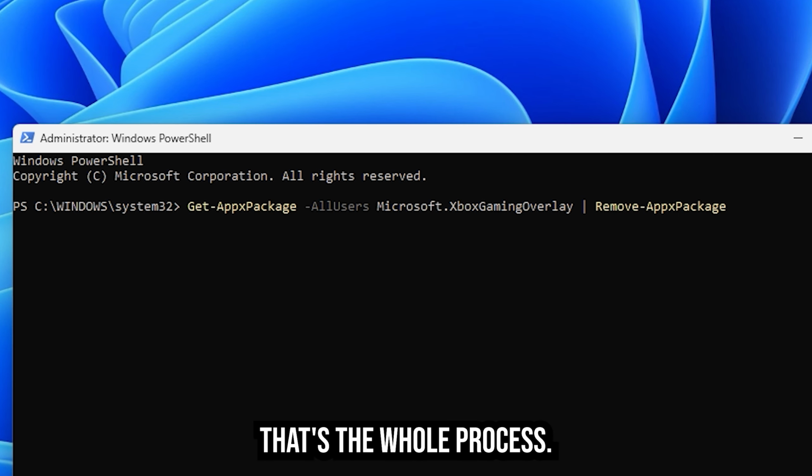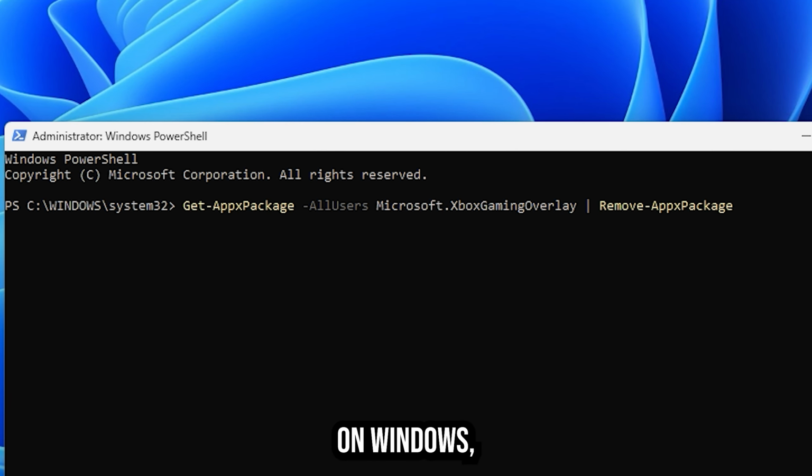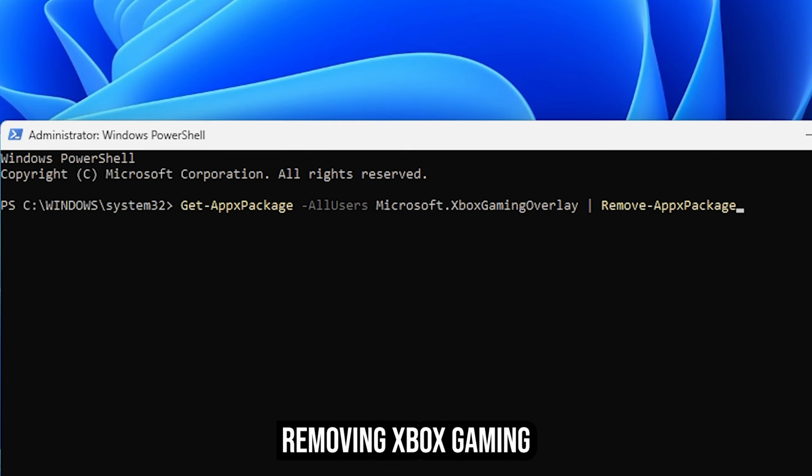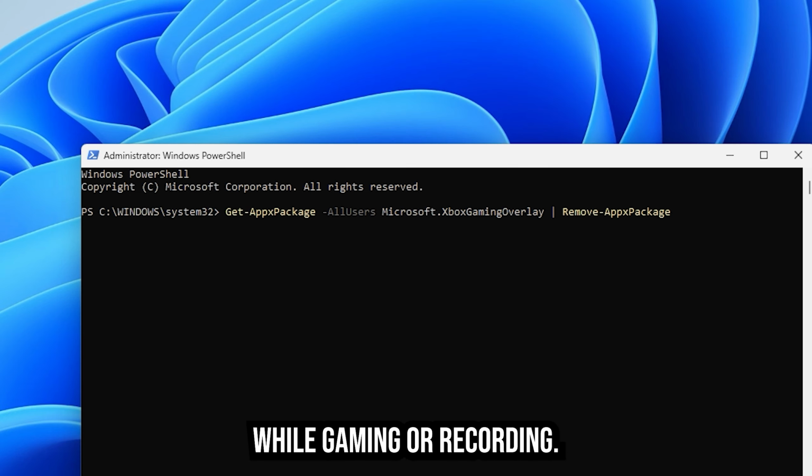That's the whole process. If you never use Game Bar and you want fewer background features on Windows, removing Xbox Gaming Overlay is a clean way to stop it from popping up while gaming or recording.